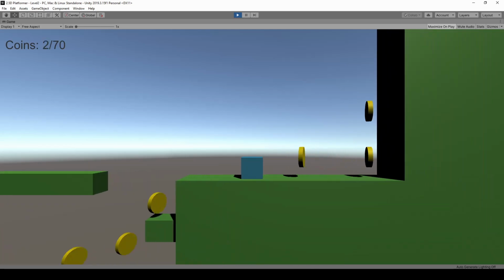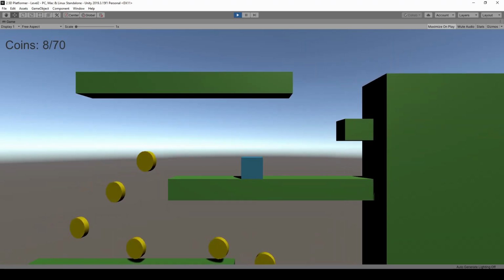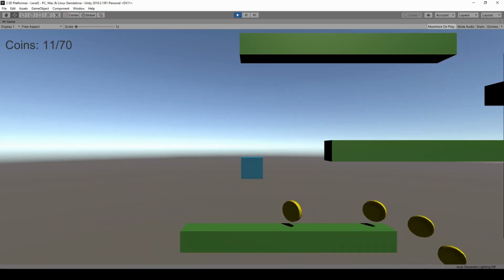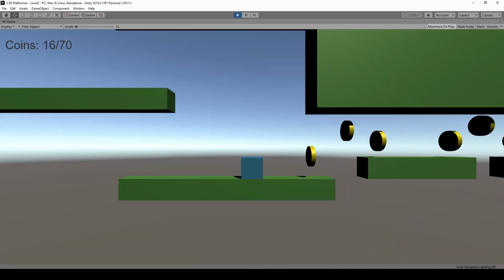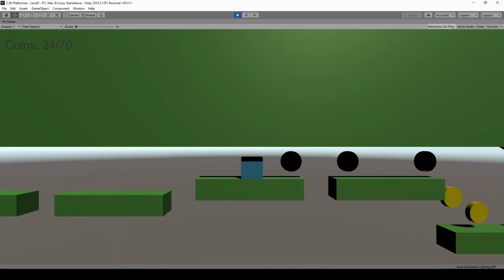Congratulations, you have a functioning main menu and level select screen, and you also have the ability to go back to the level select when you complete a level. In addition, you also learned how to make more levels for your game. In next week's video, we'll be looking at a pause menu and a way to exit the game.